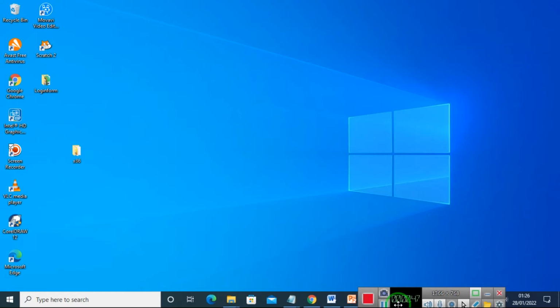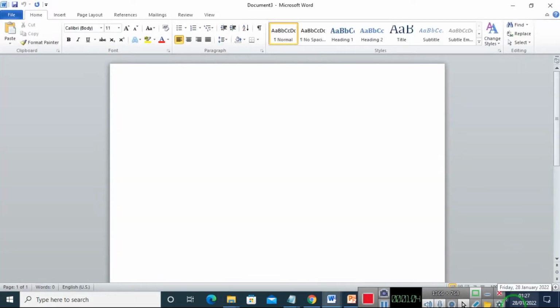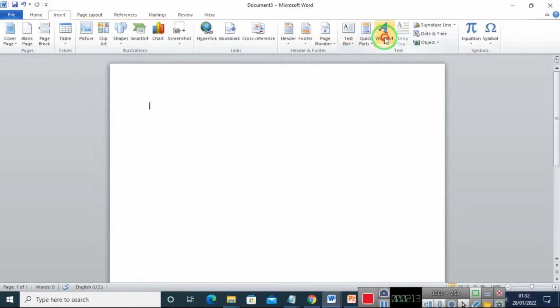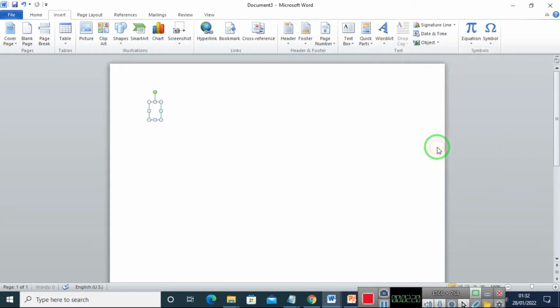So to open your Microsoft Word, go to your Start menu, then look for Microsoft Word, and then you click on it. Good. So the first thing we need to do here is to type in Happy Valentine using the word art option. So to get the word art option, you go to your Insert tab, then you click on word art. Okay, so right here you can choose any design you want.